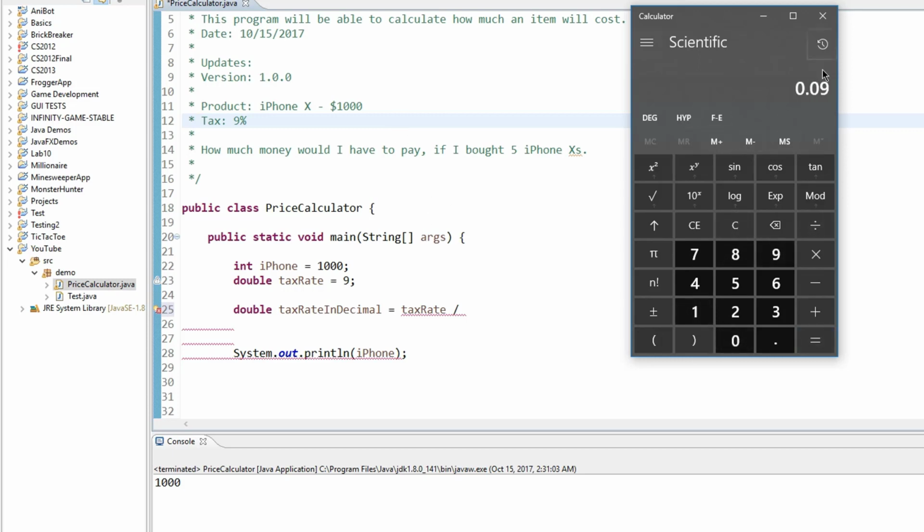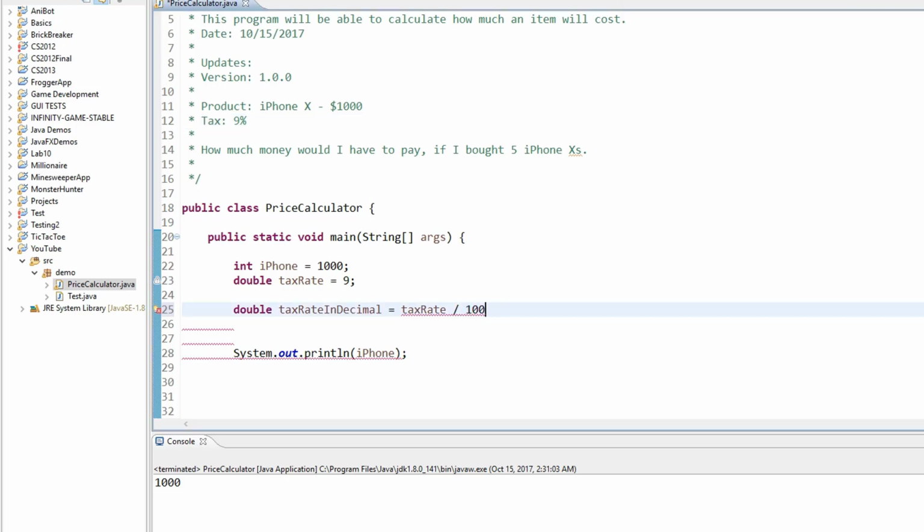You get 0.09. Now we don't care about the 0.09. We're going to let this program do it for us. So tax rate divided by 100, semicolon. All right, so we know in our head that the 0.09 is going to be in here, right? Because we know the answer to 9, which is tax rate.